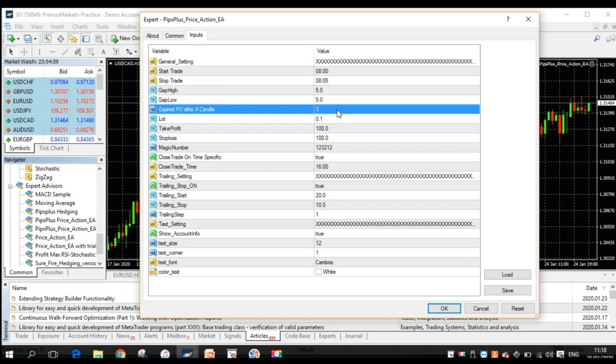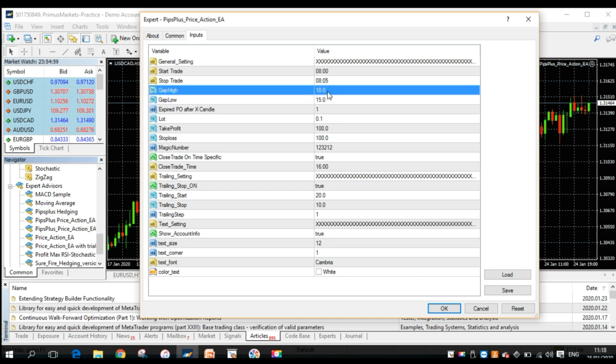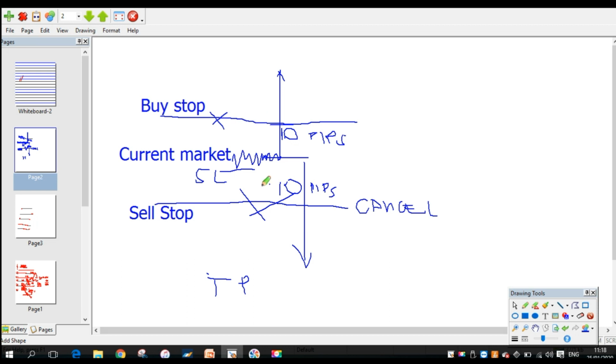Next, you have here the expired PO after X candle. That is X candle, maybe on 1 hour or 5 minutes, right? But we are talking about pips here, this 15 is up to you. The moment that you set up here, this is based on 1 hour time. If let's say I want that after 1 hour, if I didn't hit this particular trading range over here, 10 pips and 10 pips down, 10 pips high.